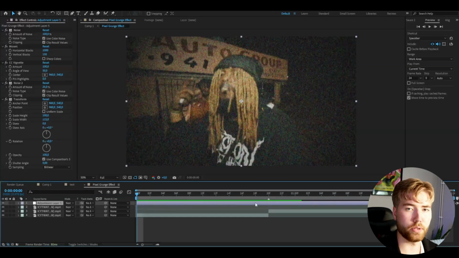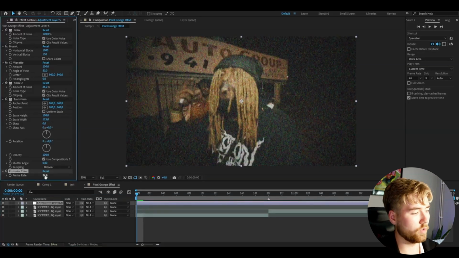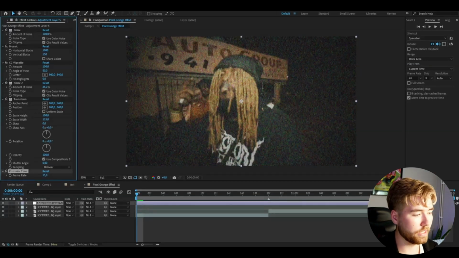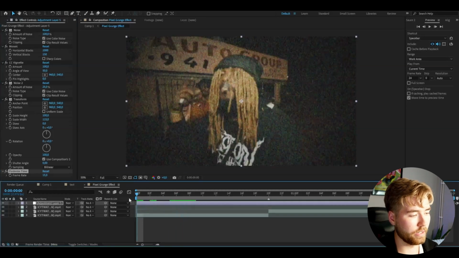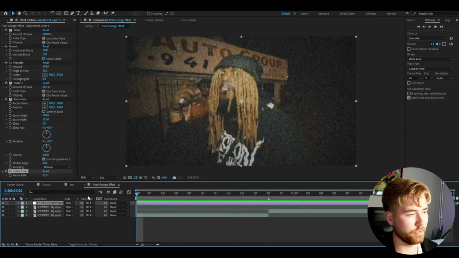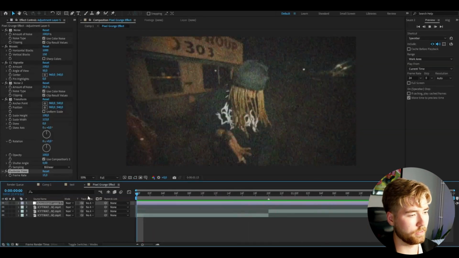You're going to be adding posterized time as well. And here I'm going to change the frame rate to 15. That is optional, but I like this kind of laggy look. And yeah, I think it really makes the whole effect more grunge. So this is what we have for the moment. A really, really cool effect.